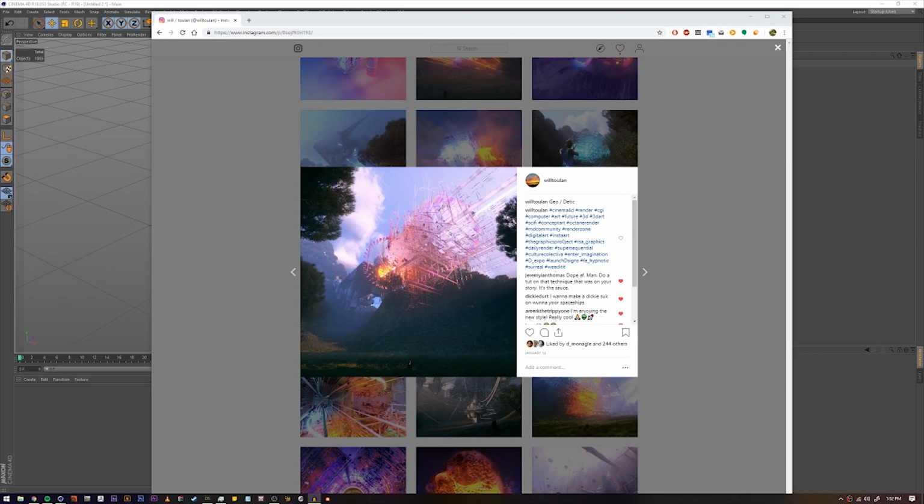Okay, so here we go. This is going to be a short one. A couple of weeks ago, somebody commented on this image on my Instagram asking for a tutorial on how I made this spaceship kind of explode. And it looks super complicated, and the great thing is, it's not.